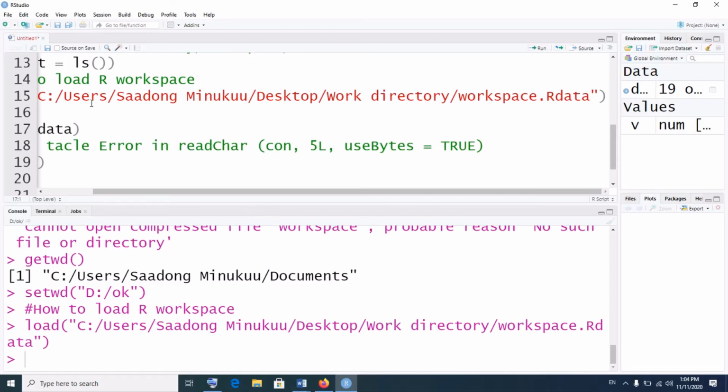So since we are using the file path, it doesn't matter where our working directory is. Whether our working directory is on disk C, disk F, or whichever drive it is, the fact that we are using this file path means R has no problem. It's able to locate the file for us.